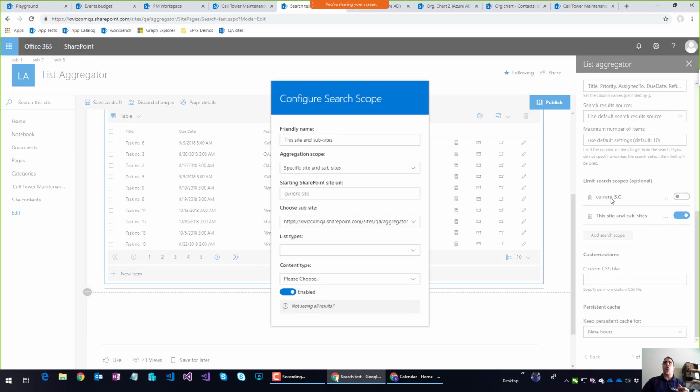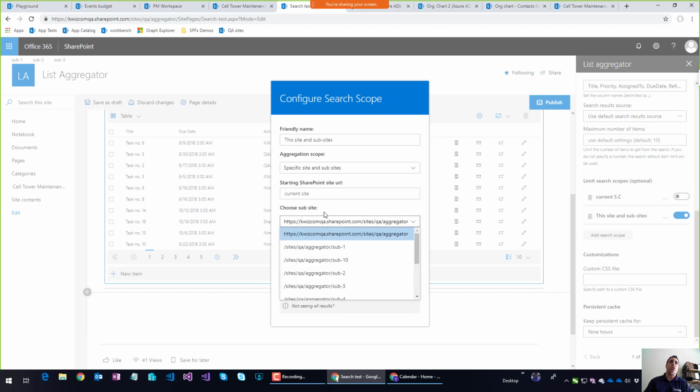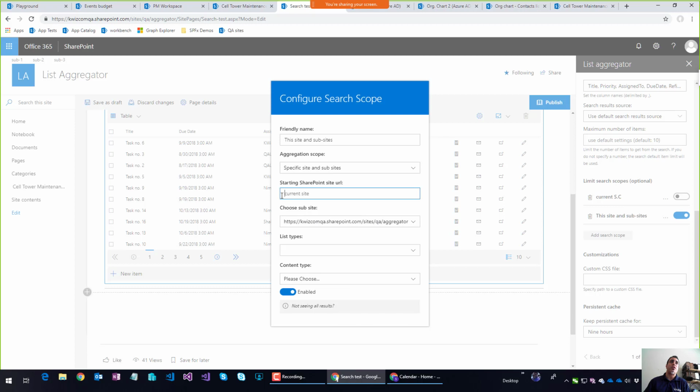Why is the pop-up not opening up? Thank you. From that specific scope, get all items that answer that specific filter. So right here I have this site and subsites, so it's only this site and under, not everywhere. I gave it the URL of the site that I want to start from. I can choose any site on the site collection here, or I can switch to a different site collection right here, and then this drop-down will show me that site collection's subsites.